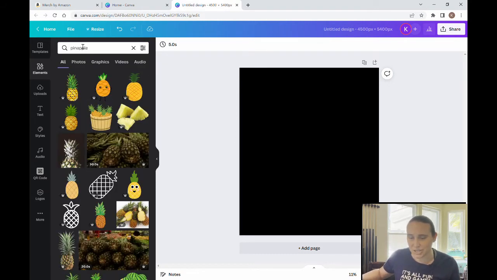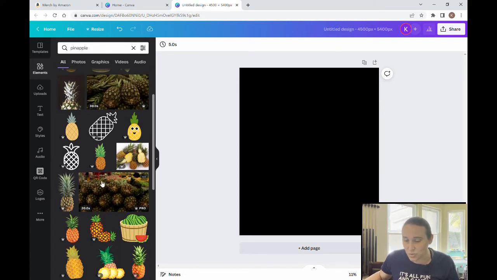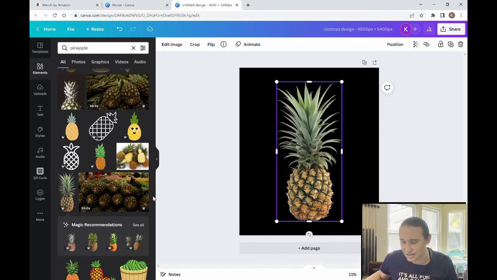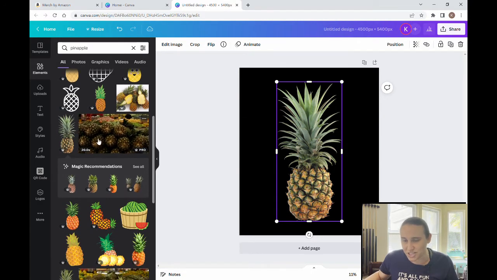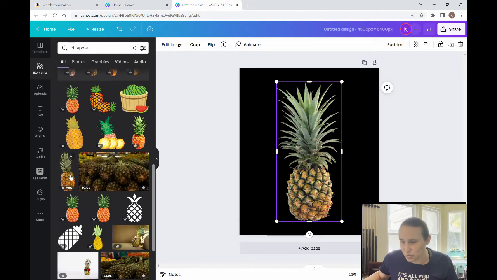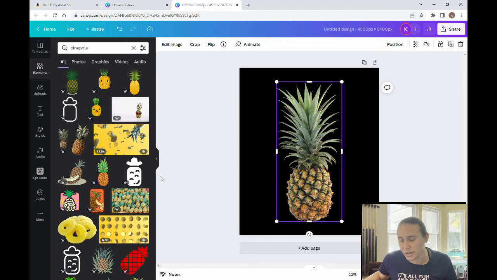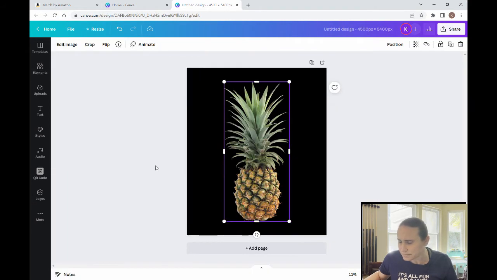And so you can see there's some graphics, there's images, there's a lot of different things that you can do with pineapples. For this one, I do want to go ahead and use a photo. Something like that looks pretty cool, because I am going to do some photo effects on it to give it sort of a trippy look. So, you know, you can pick which one you want. This is pretty simple, pretty standard, so I'm just going to go ahead and go with this one.